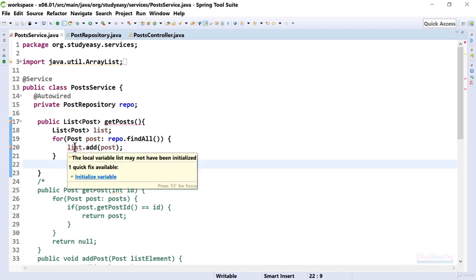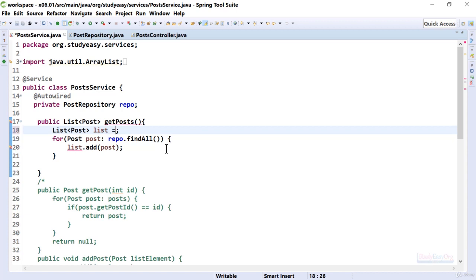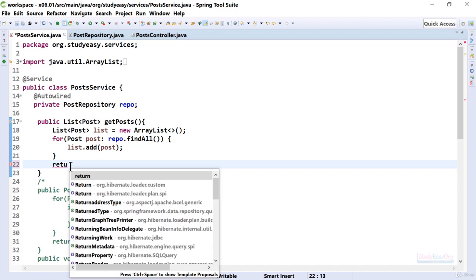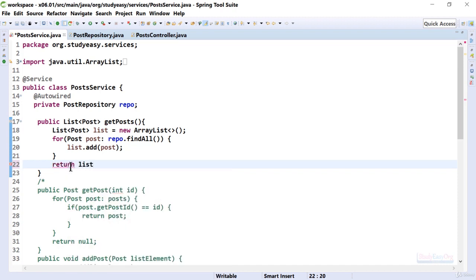And finally, later down the line, we will return the list. I guess there is some kind of issue. Alright, so we need to initialize this object. It would be new ArrayList. That was a silly mistake though. We must initialize this list, and then finally we will return the list. Alright, so this looks good to me.